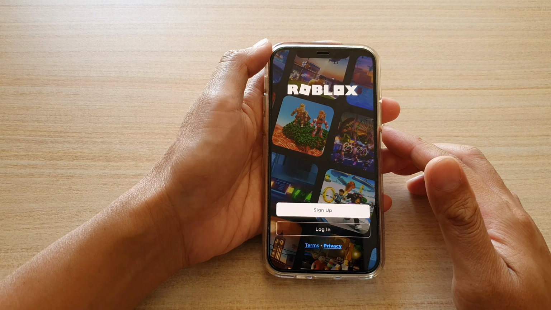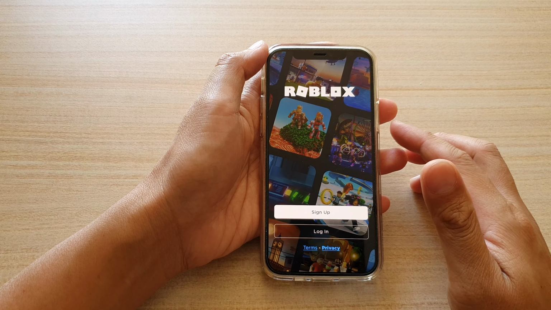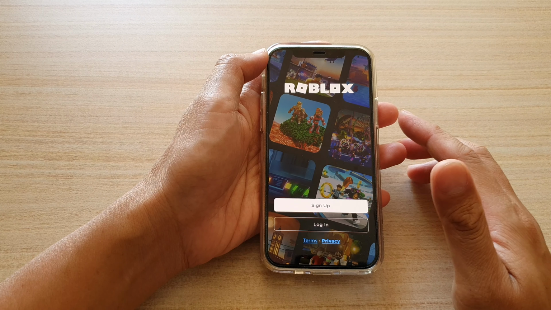So when the time is up, then your phone will alert with a sound.